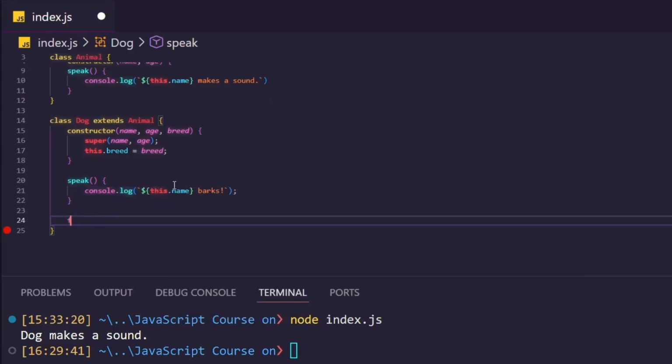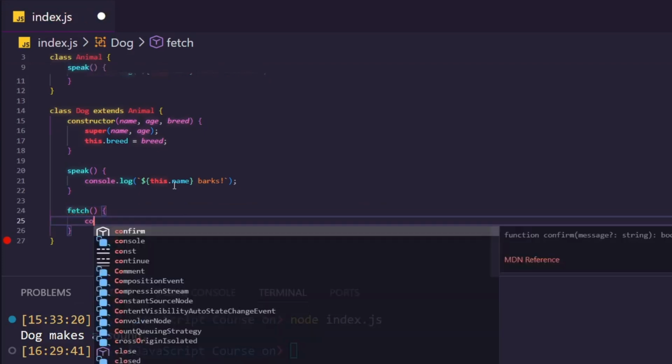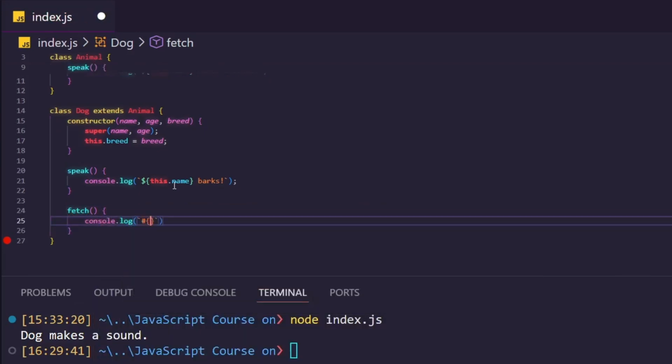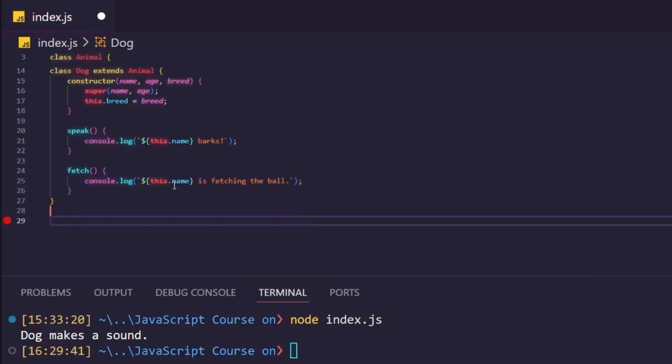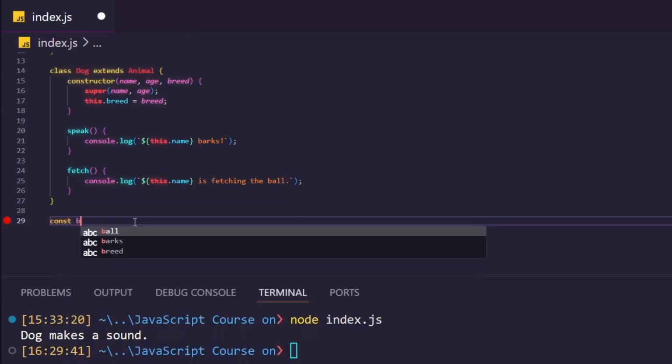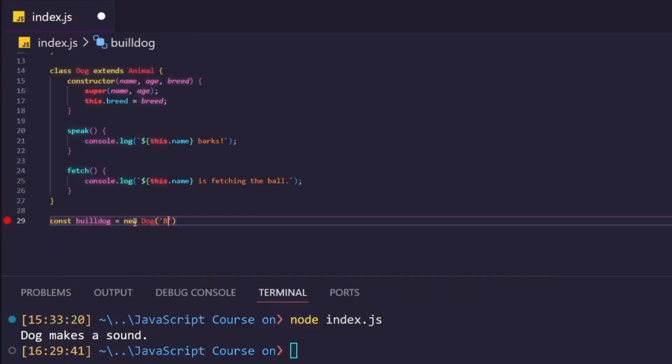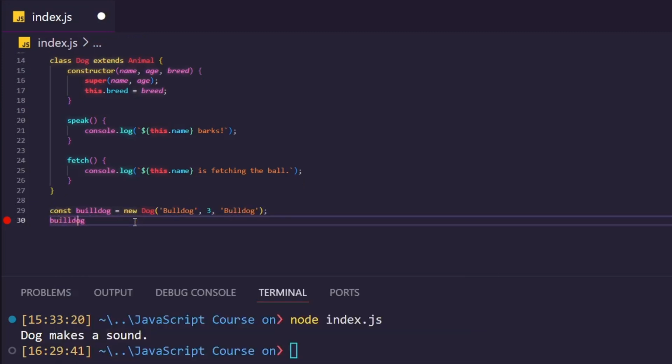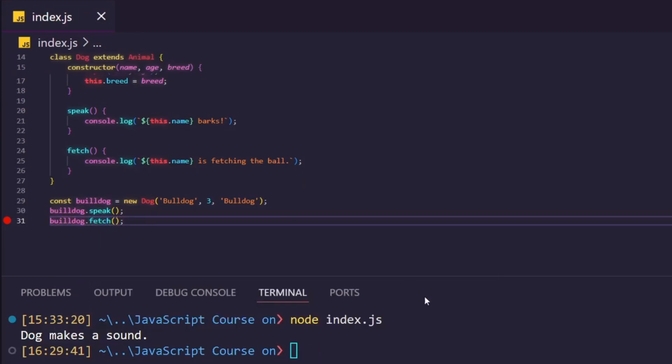And we also make new methods specific to Dog, fetch, console.log(this.name is fetching the ball). And now create an object from the Dog class. We do const bulldog = new Dog("bulldog", 3, "bulldog"). And then we do bulldog.speak() and bulldog.fetch(), and if we run the file, you see.